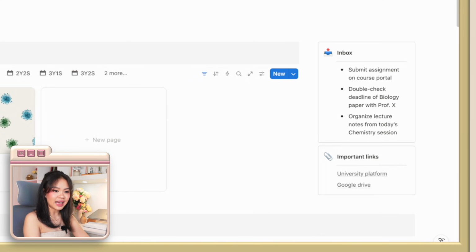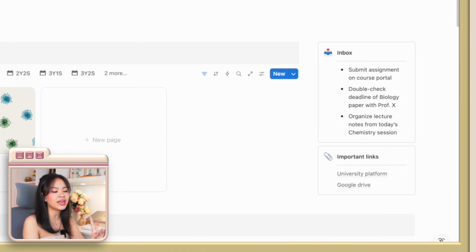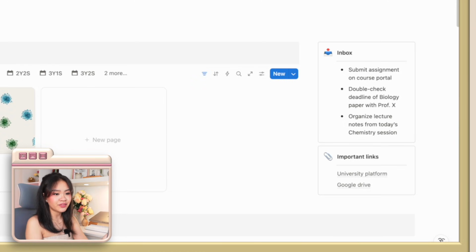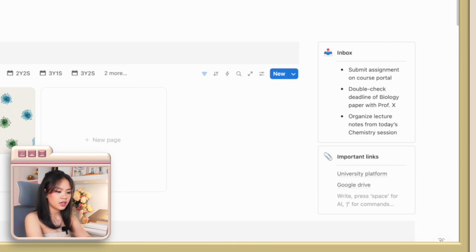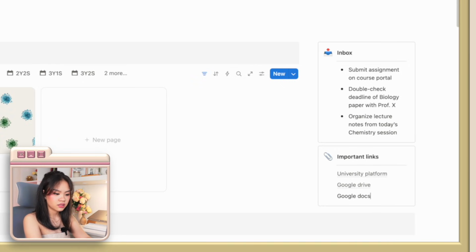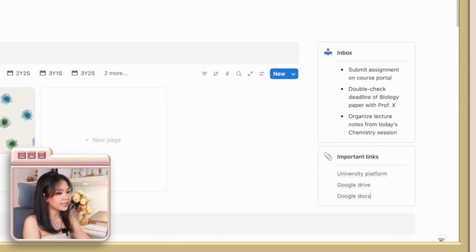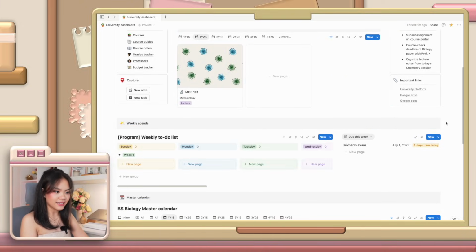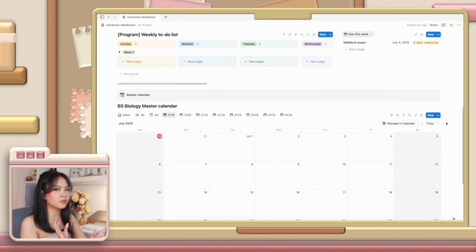On the right, we have the inbox. This is just a regular callout block with bullet points, and then we have important links. You can add more if you need to access more links for your program, and to do so, just type in, say, Google Docs, highlight the text, and simply just add the link. I'm gonna skip over this weekly planning section for now. I'll walk you through the master calendar below first, since it'll help everything else make more sense.